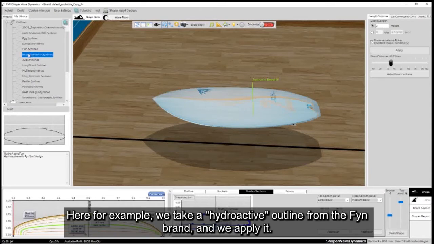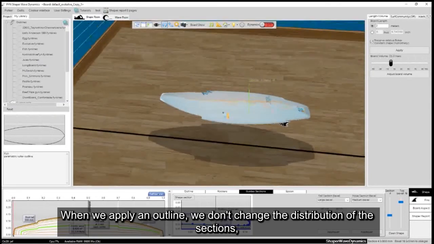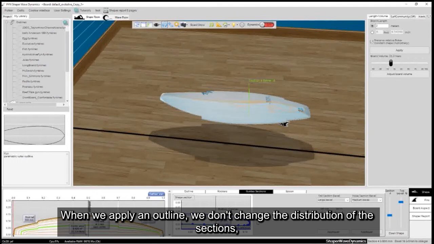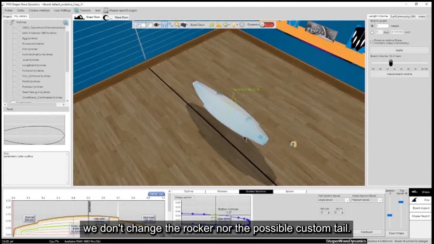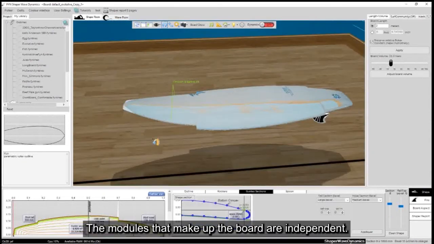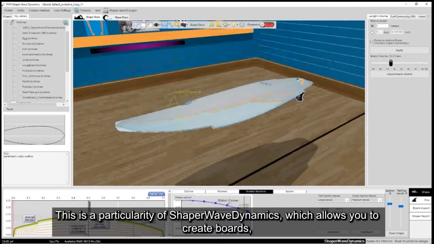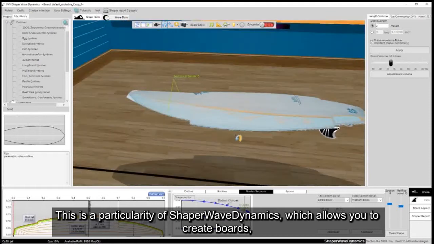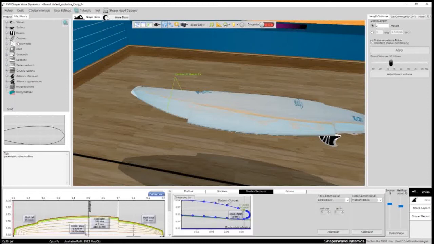Here, for example, we take a hydroactive outline from the Foon brand, and we apply it. When we apply an outline, we don't change the distribution of the sections. We don't change the rocker, nor the possible custom tail. The modules that make up the board are independent. This is a particularity of Shaperwave Dynamics, which allows you to create boards simply by using the modules: outline, custom tail, rail, sections, and rockers.